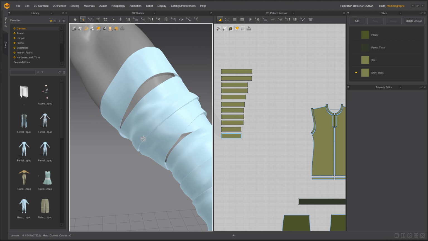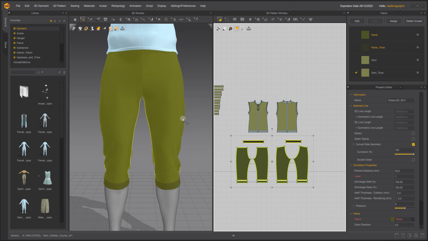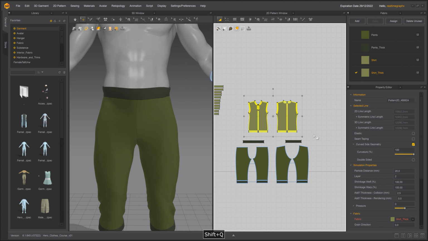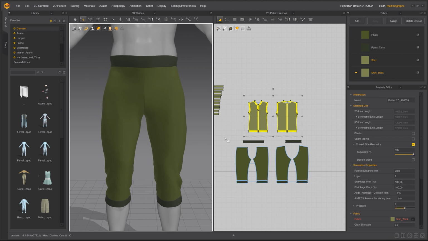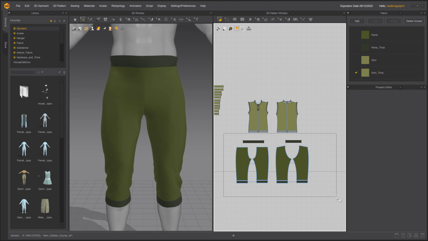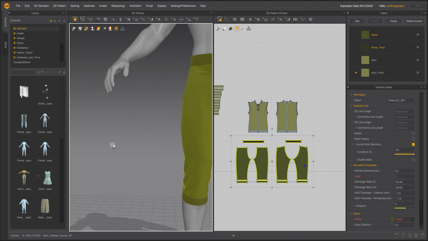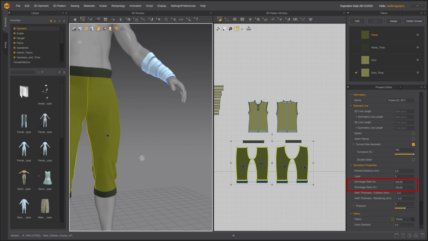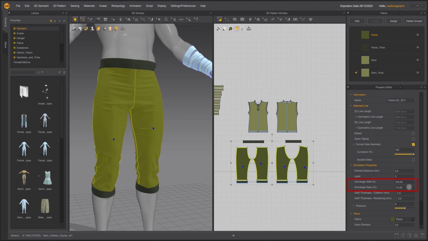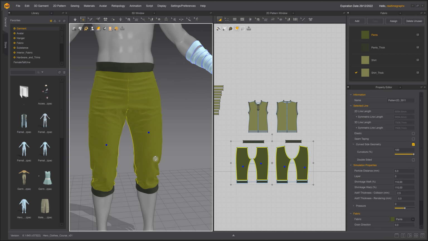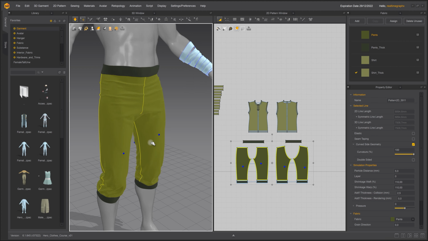At this point I would like to see more detail, so I will decrease the particle distance of the clothes. You can hide cloth parts, by the way, by selecting them and then pressing Shift-Q. I set the particle distance for the pants to 5 and increased the shrinkage warp and shrinkage weft a bit to get a more relaxed fabric with nice little folds. You can play around with those parameter values and see how it looks.